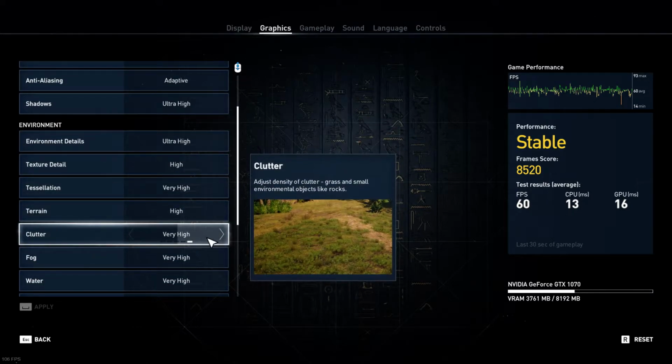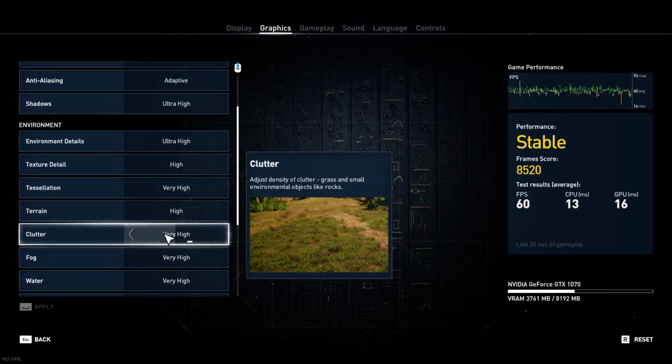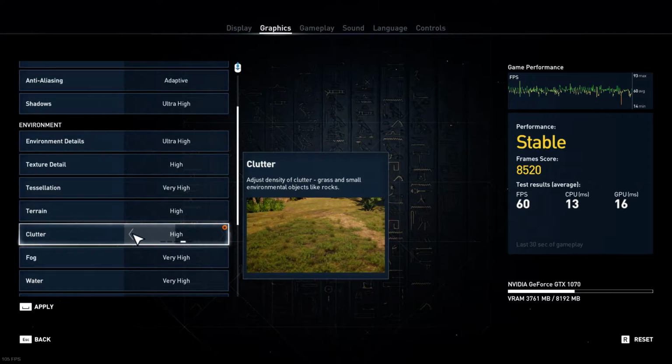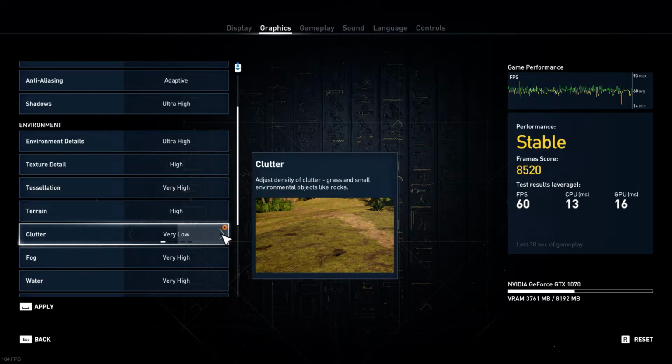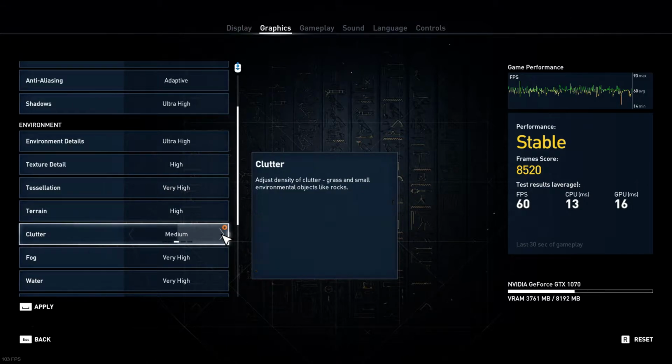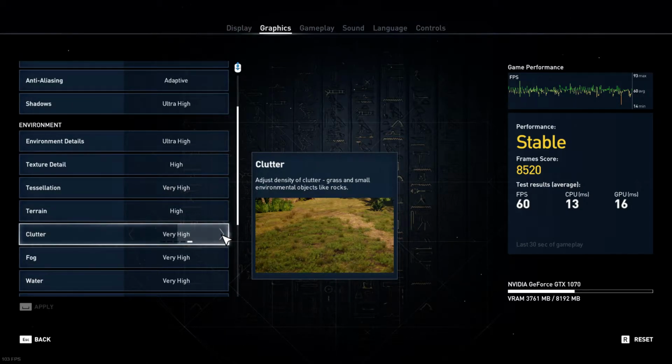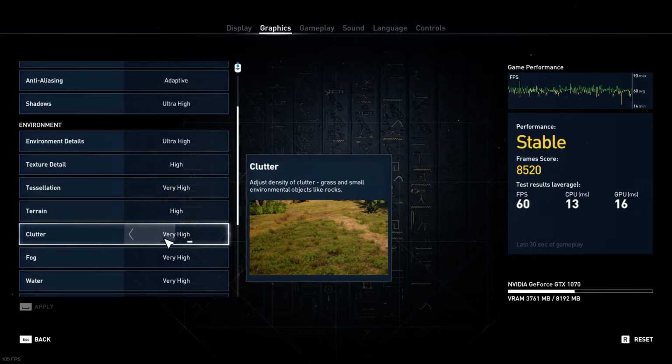Clutter, if you don't like messy grass, you can drop down and you can save yourself a tiny bit of processing power, and it looks like you have a nice amount of shaved grass there. So clutter, depending on how you like your grass, you can leave it low or very high.